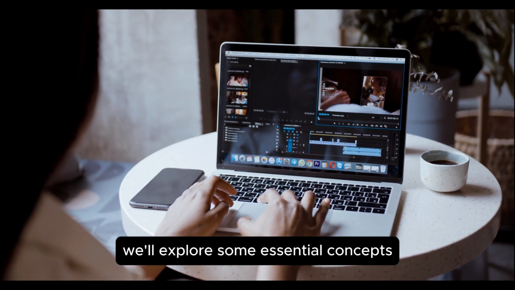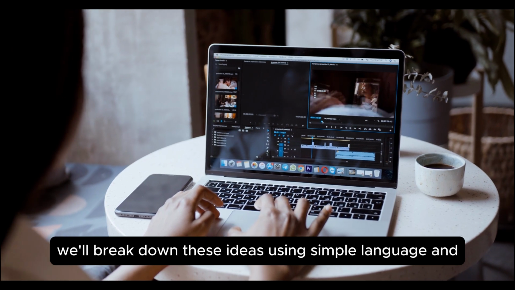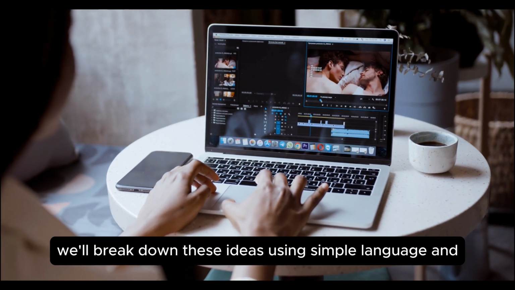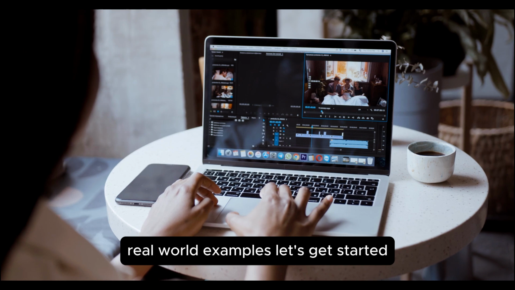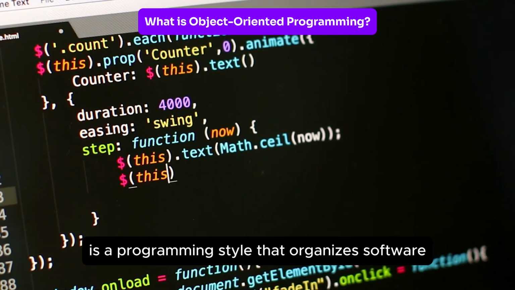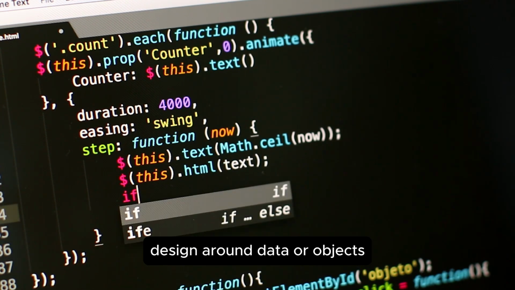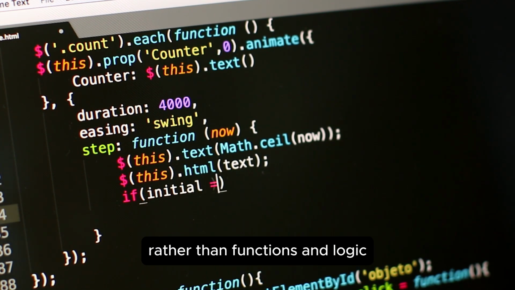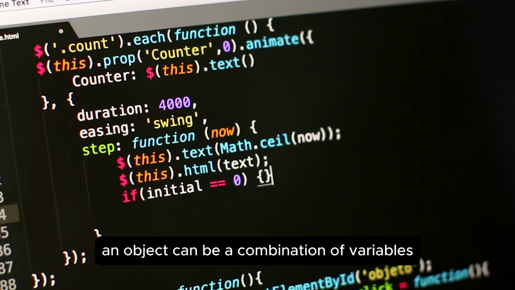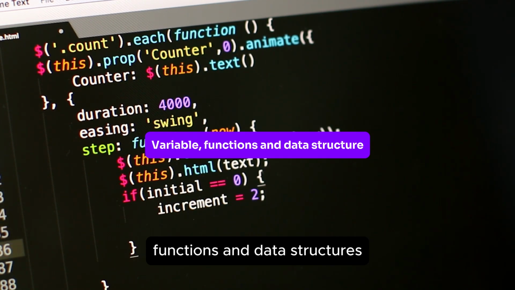We'll explore some essential concepts of object-oriented programming. We'll break down these ideas using simple language and real-world examples. Let's get started. OOP, or object-oriented programming, is a programming style that organizes software design around data or objects, rather than functions and logic. An object can be a combination of variables, functions, and data structures.